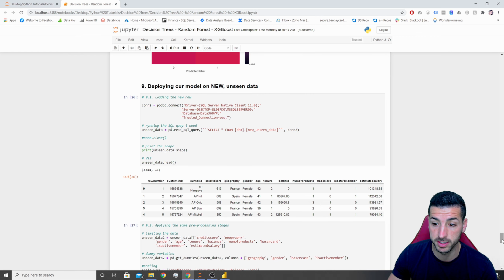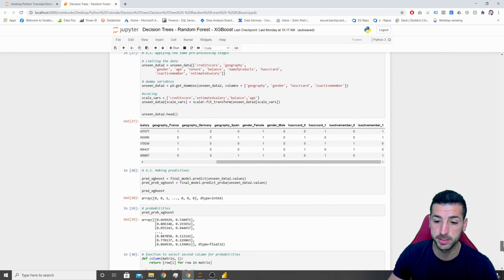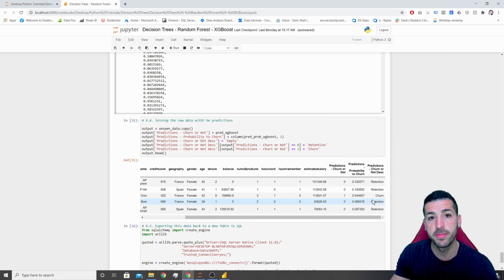So we're going to pretend it's a business scenario where the business comes in with new data and they want us to predict who are the customers that might churn in the future and the probability of them churning. So this is what we're going to do at the end. And then we are going to export our results back in SQL or in a CSV file.